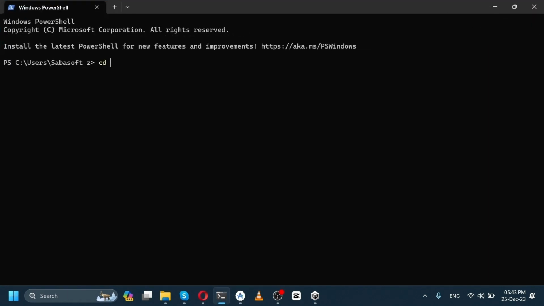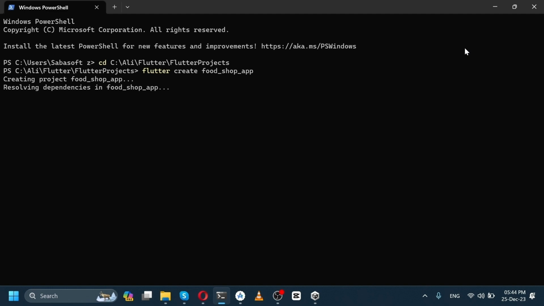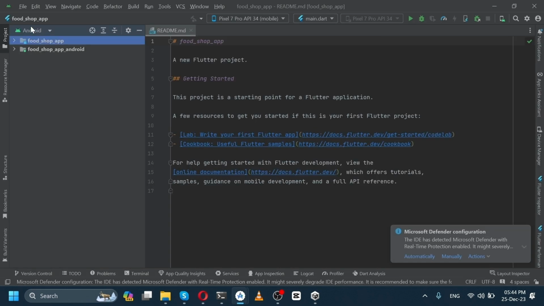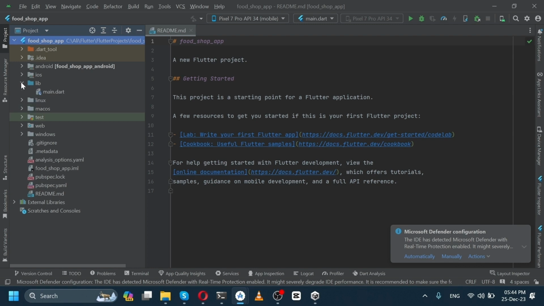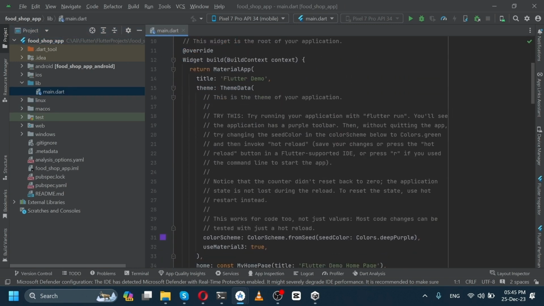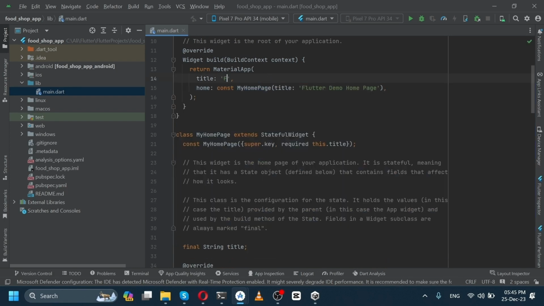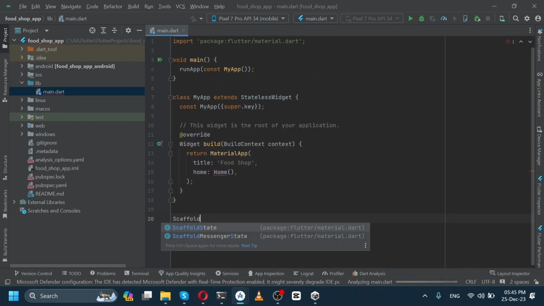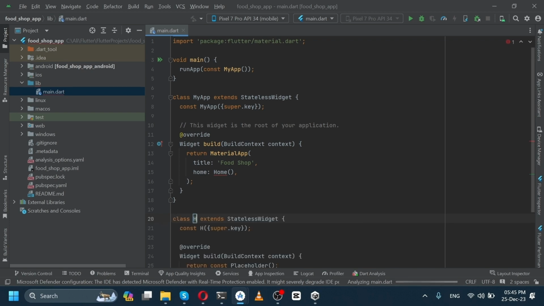First open Windows PowerShell, select your path and create the Food Shop app. Open it in Android Studio, go to main dart, remove theme, edit title, Food Shop, and replace home. Remove extra classes, add a new class, home.